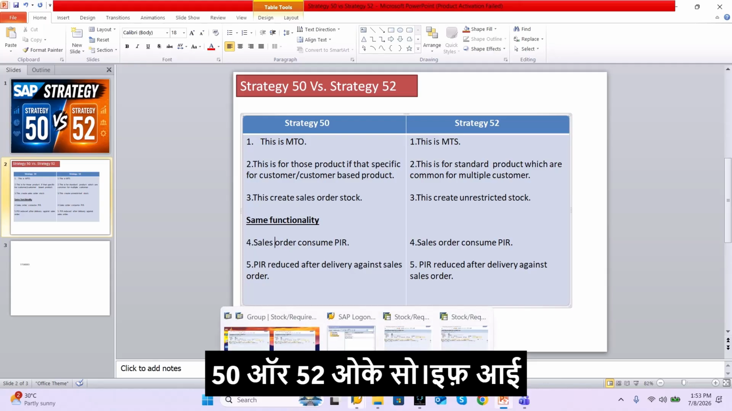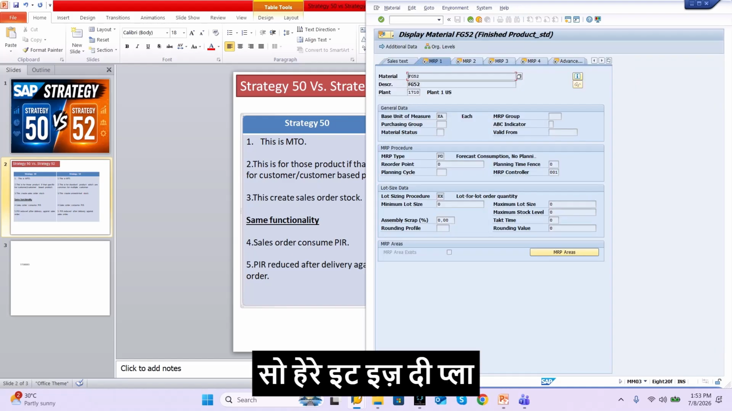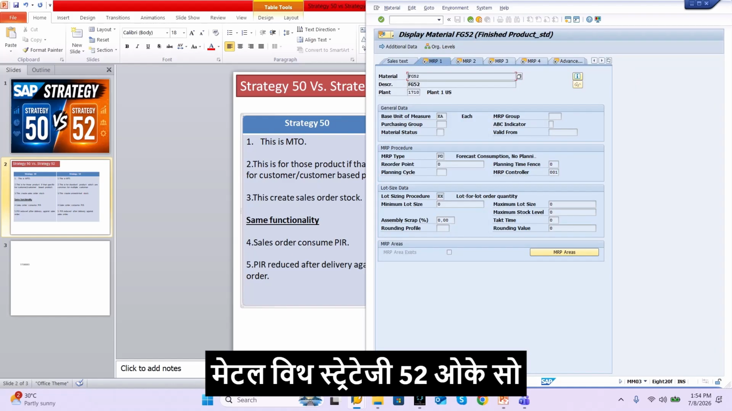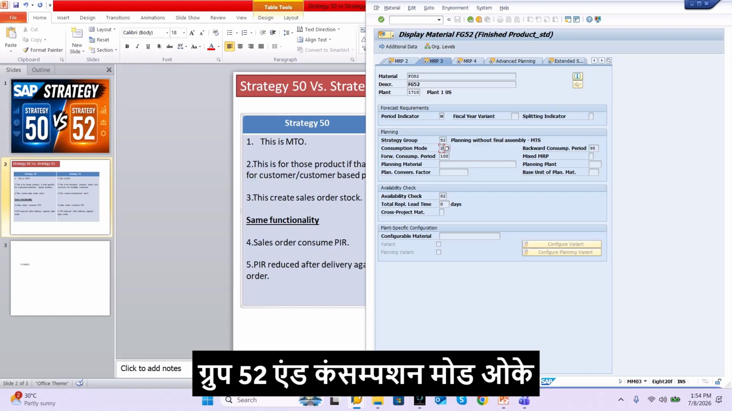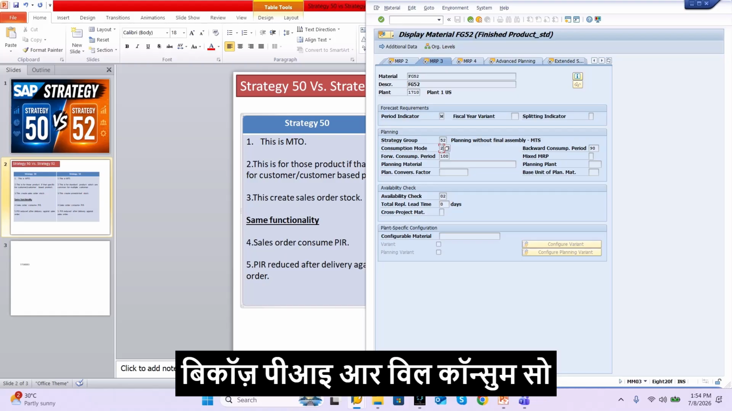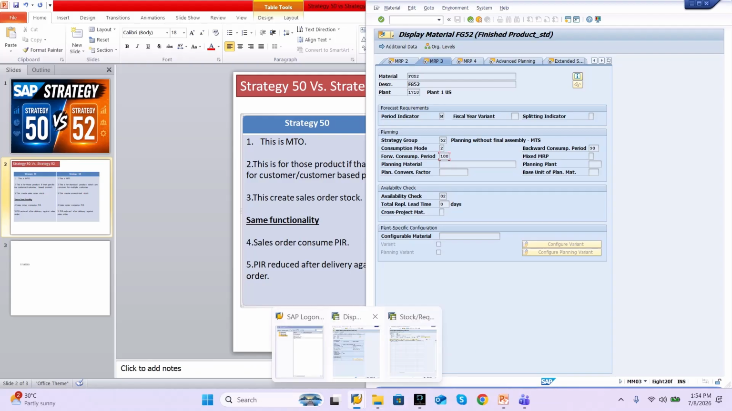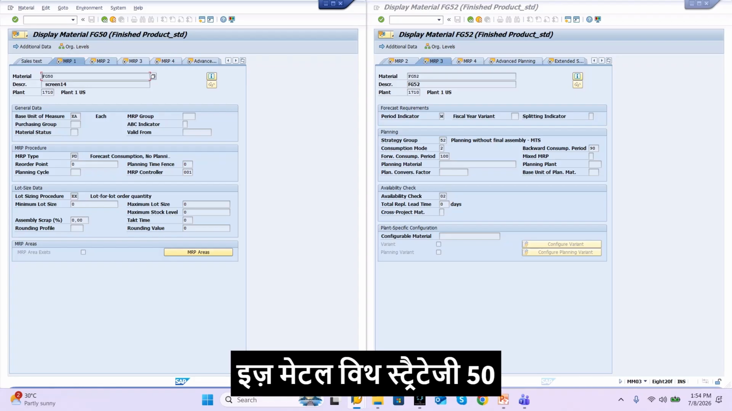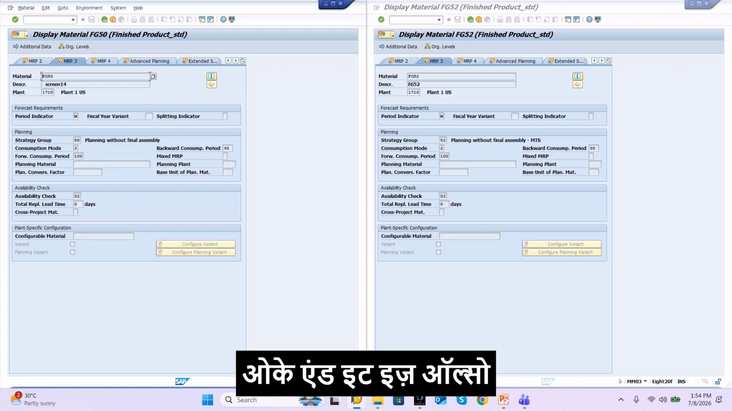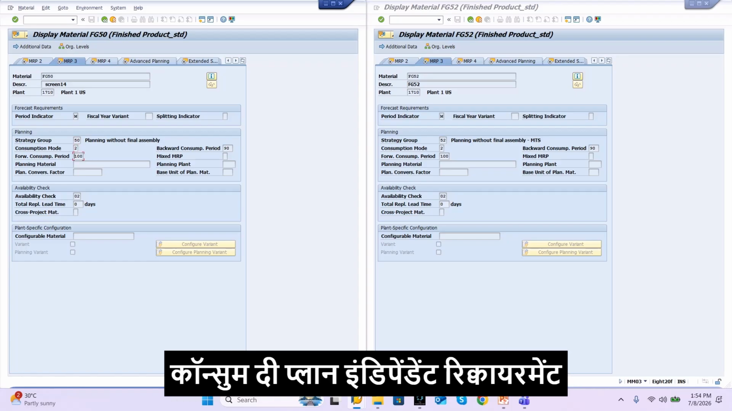If we go to the system, here is the material with strategy 52. I have added the strategy group 52 and the consumption mode. Because PIR will consume, I have given the consumption period. Similarly, if I go to strategy 50, this is the material with strategy 50, and it also has the consumption mode to consume the planned independent requirement.